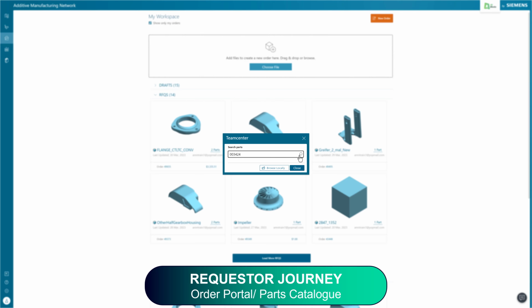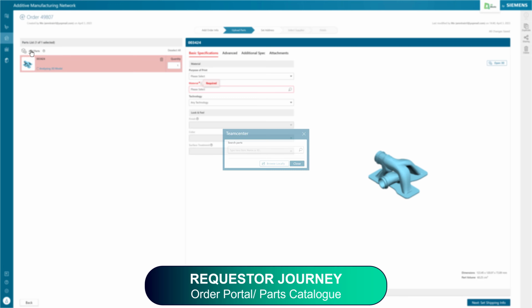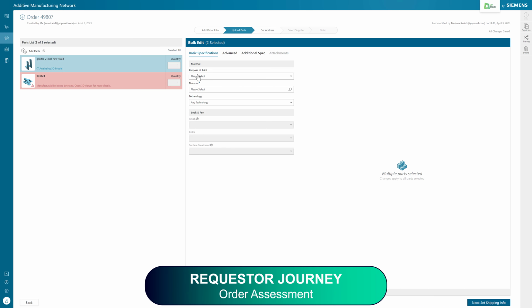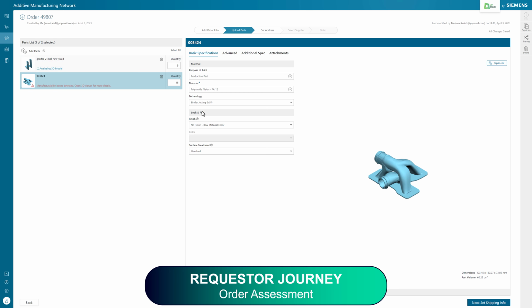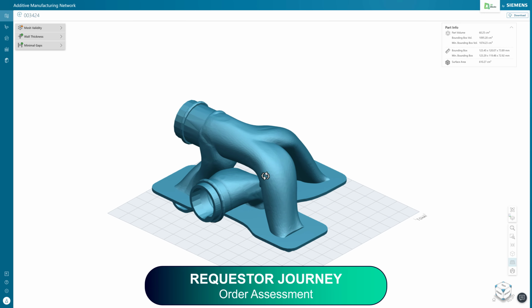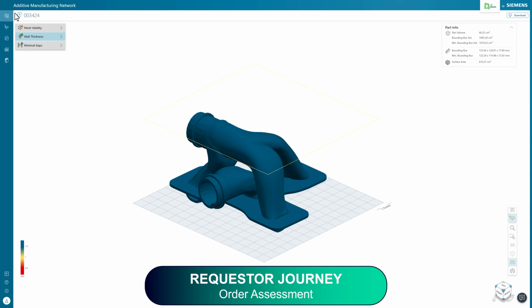Here, you can easily manage and track all your current and past orders and add desired parts from either your PLM system like Siemens Teamcenter or your local disk. During the order process, you can specify and qualify parts to make them ready for 3D printing. Tools such as our 3D viewer allow you to perform advanced printability checks such as mesh validity, wall thickness, and minimal gaps.